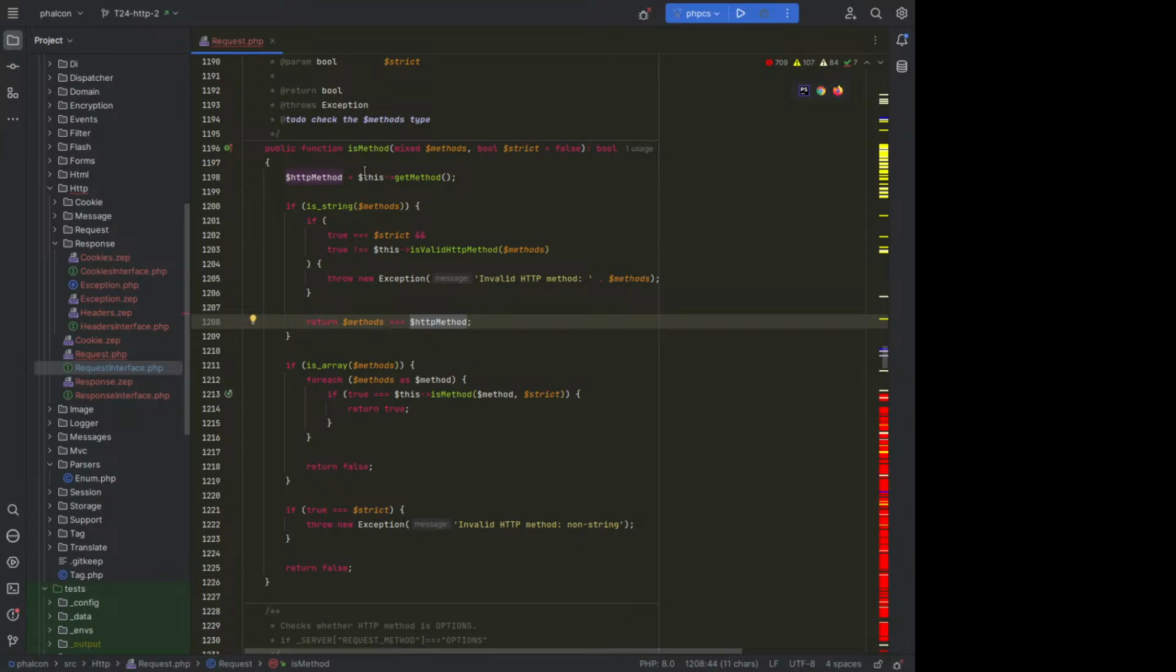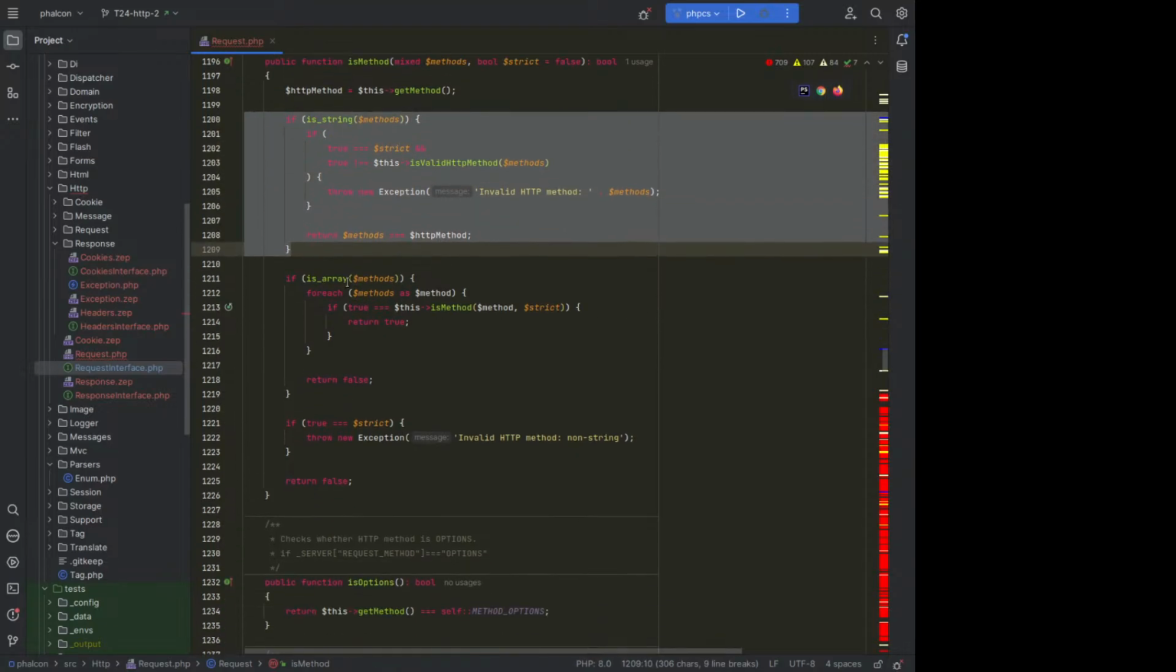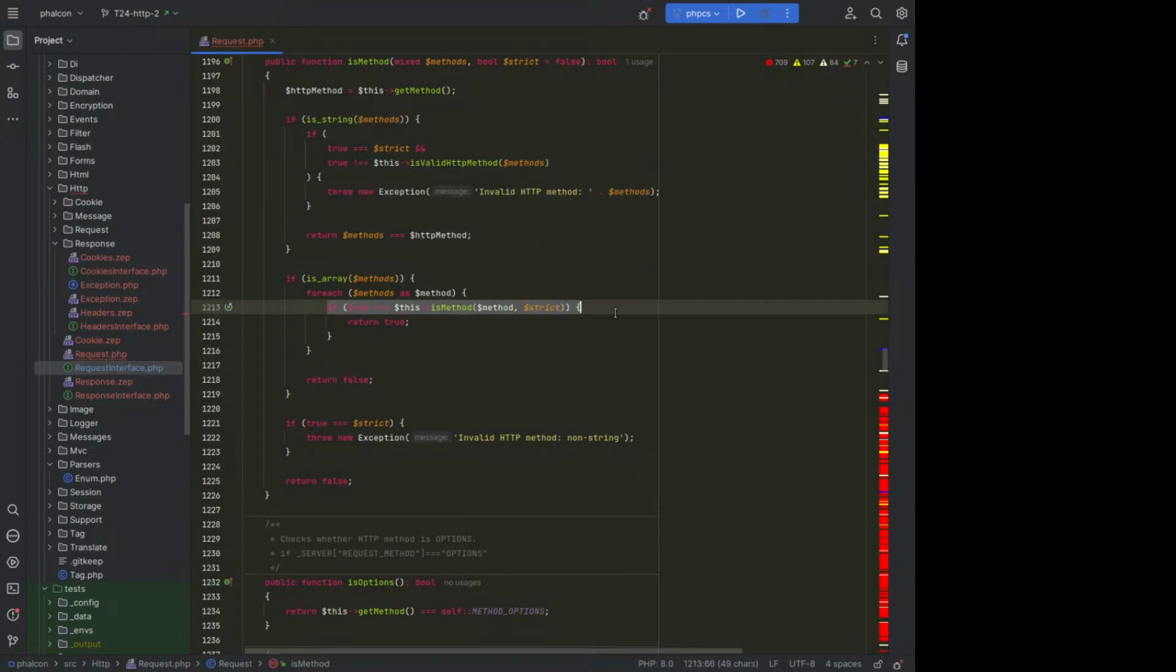So based on what the request method is, if I pass a method here, then it should return either true or false, depending on whether the method is the same or not, right? So that happens in the string part here. Now, if it's an array, it starts iterating through the methods, and then it calls itself again. And if itself returns true, then you return true, right? So this one creates recursion. A method is calling itself.